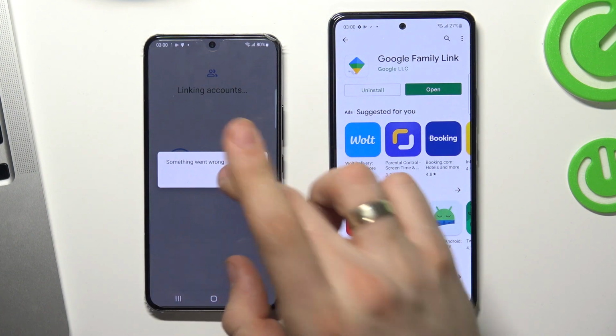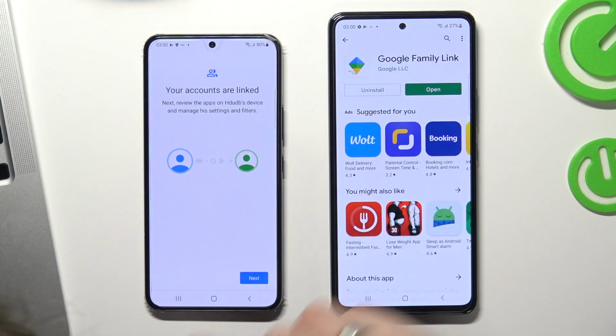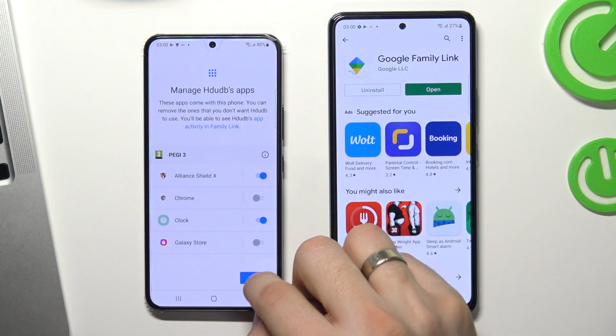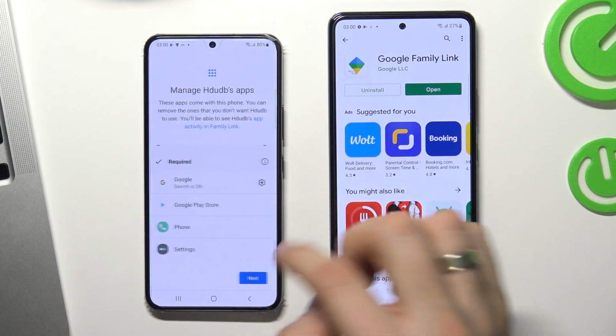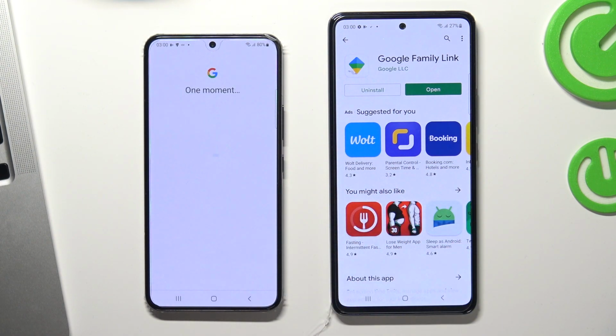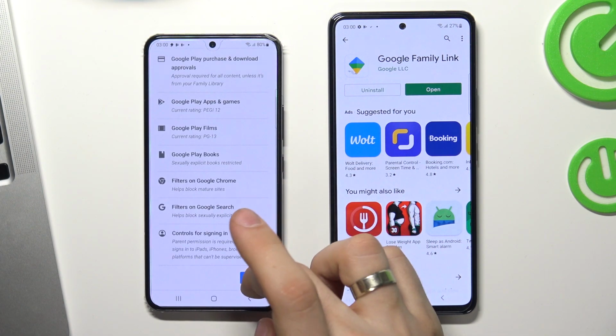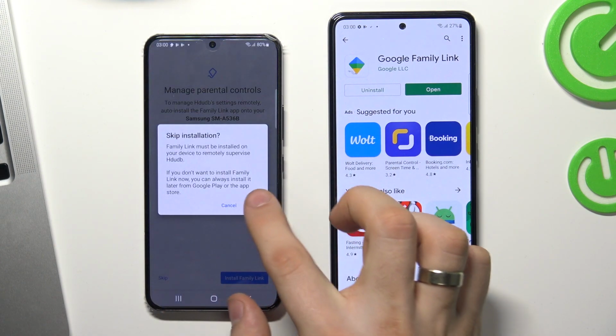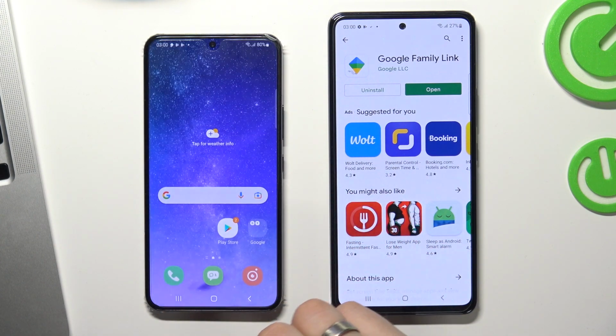Something went wrong. Choose retry and try until all is good. Okay, tap Next and wait a while. Scroll down, choose Next, skip and go back to the home screen.